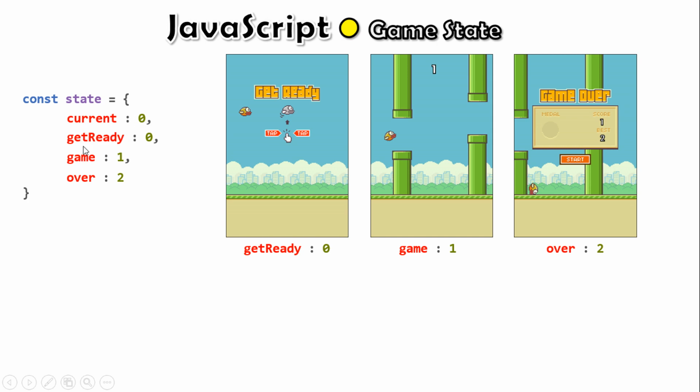So for example, if the current is equal to 0, which means we are in the get ready state. If it's 1, we are in the game state. If it's 2, we are in the game over state. So these will remain constants. The only thing that changes, the only property that changes, is the current state.